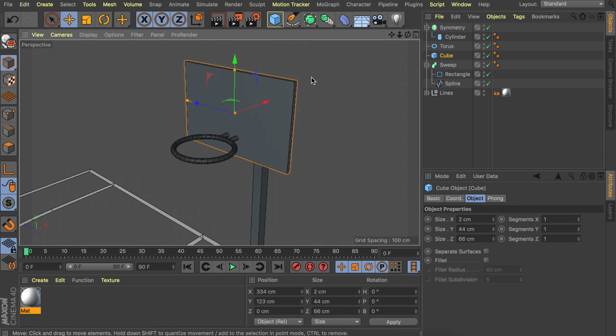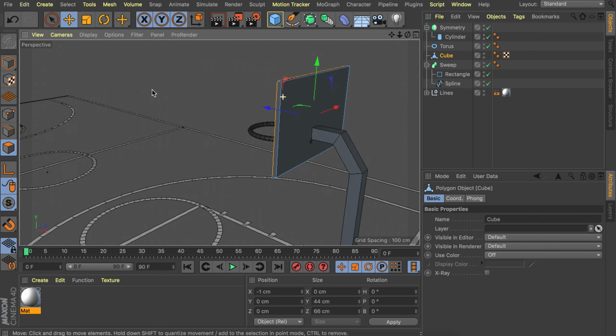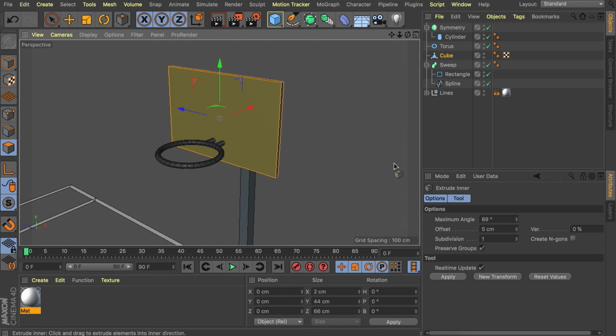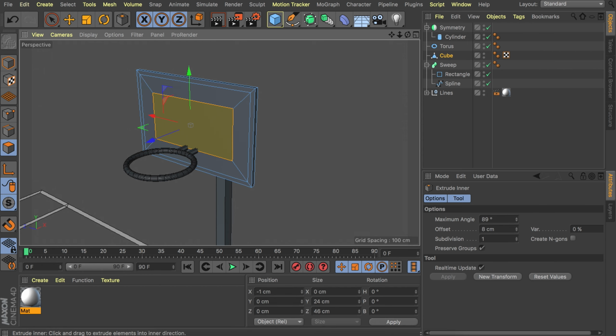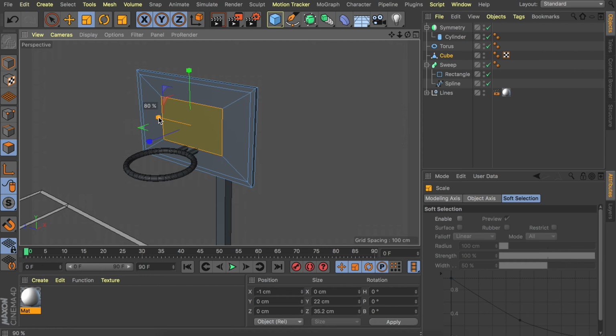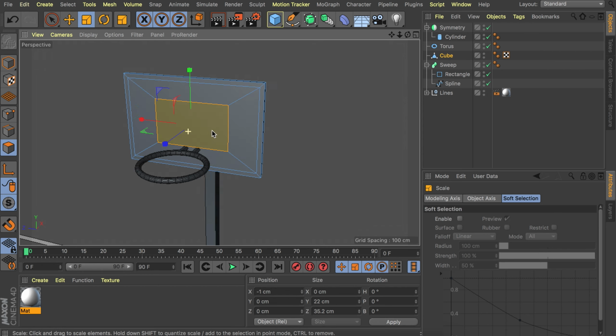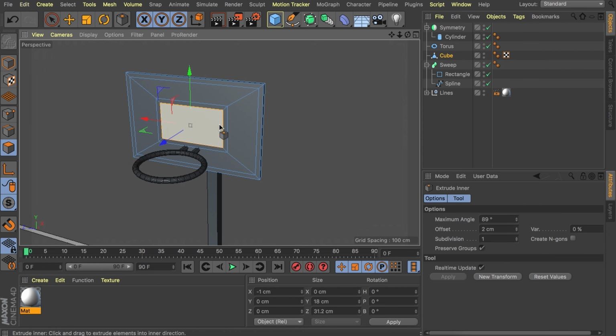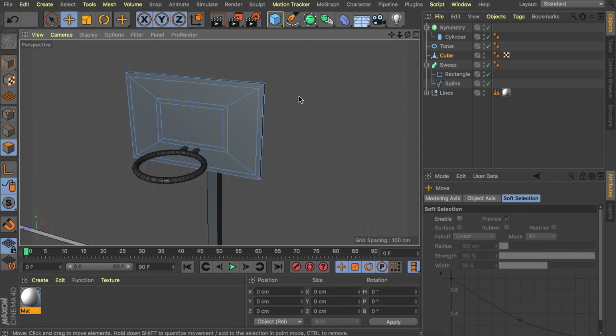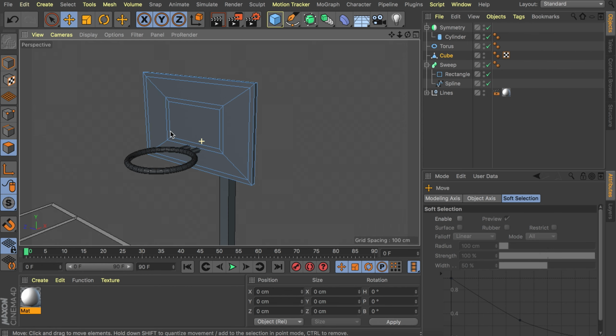Let's also put some more detail to the backboard itself by making it editable. Select the front polygon and maybe also the one at the back. Make a small inner extrusion of 2 cm and just make a small second inner extrusion at the front and try scaling it to something that looks right for that small frame above the ring. And then finally make one more inner extrusion of also 2 cm to get the outline.